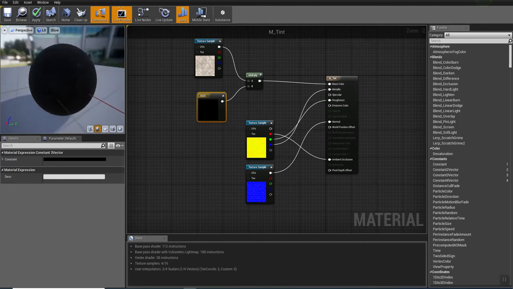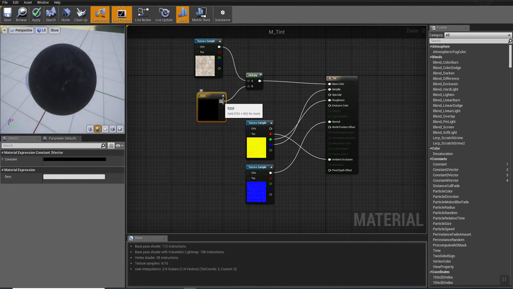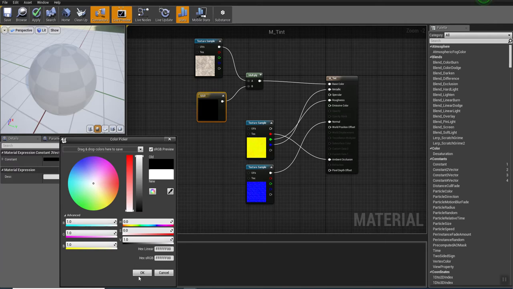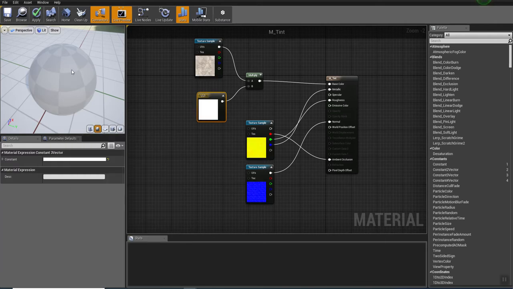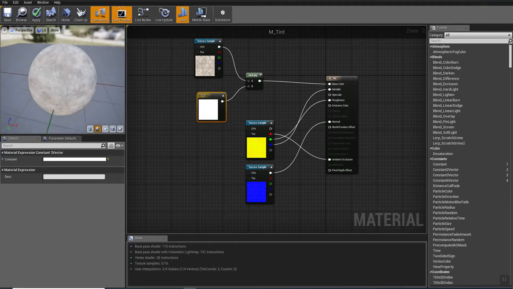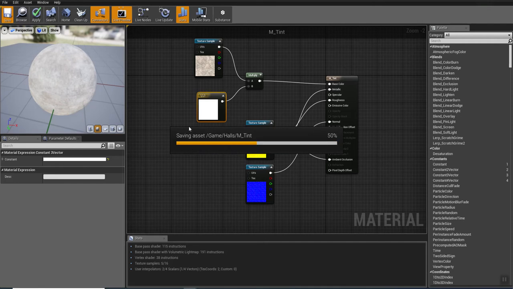All right, now you see this is all black. That's because this constant is currently set to black. So I'm going to click over here on the constant, drag the value up to white, and click OK. And now it's this bright white color, right? So it's neutral. If I hit save, that's it at its most basic.